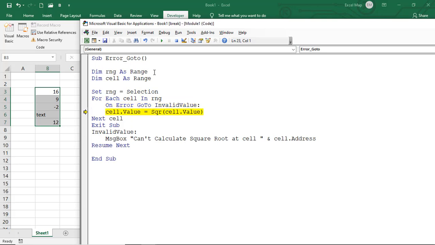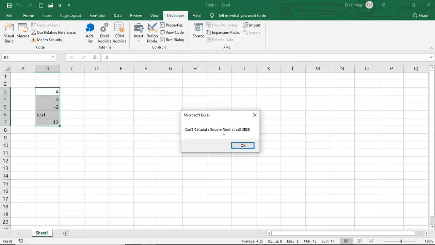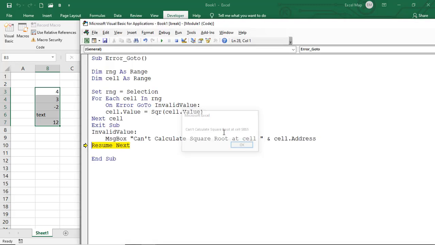See, square root of 16, 4. Next cell, square root of 9, 3. Square root of minus 2. See, it won't execute. There is a negative value, so it goes to the GoTo label name InvalidValue. See, it displays the message: can't calculate square root at cell B5. Next, because we are coming outside from the loop, that's why I'm telling Resume Next. Again it goes inside the loop, to the next cell.